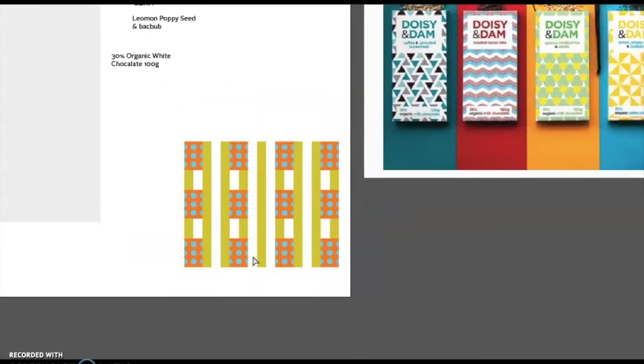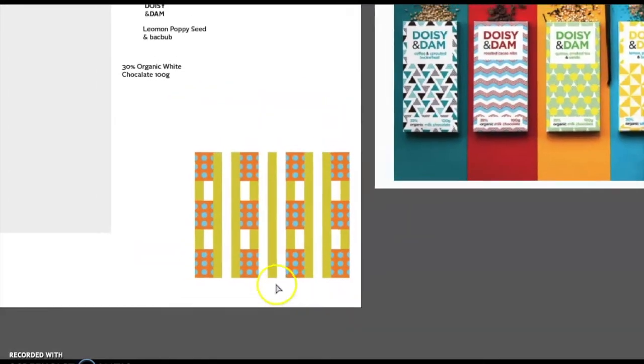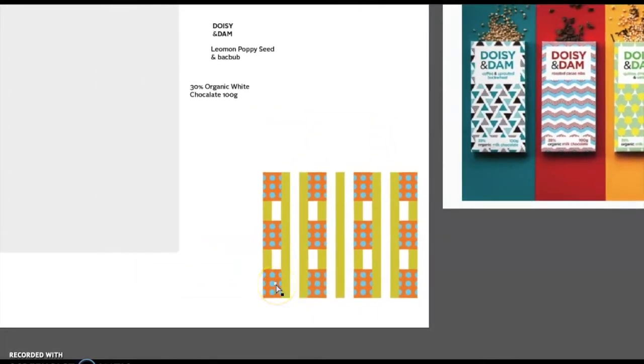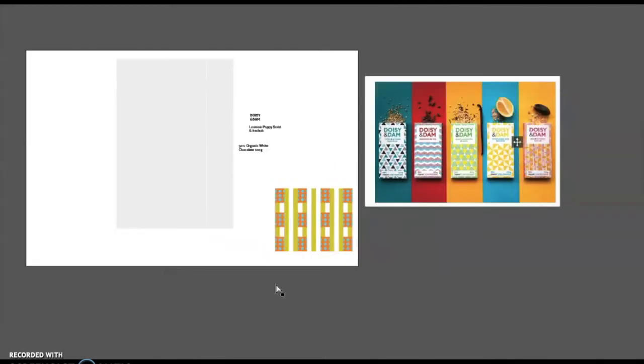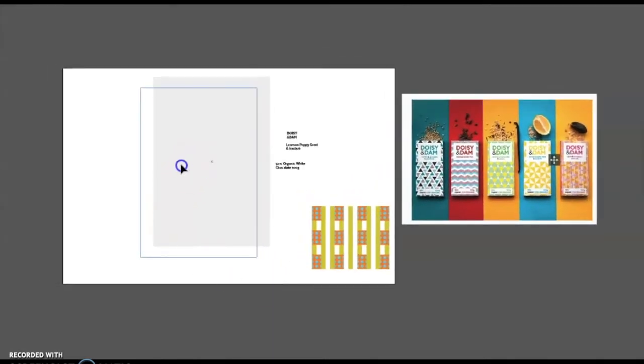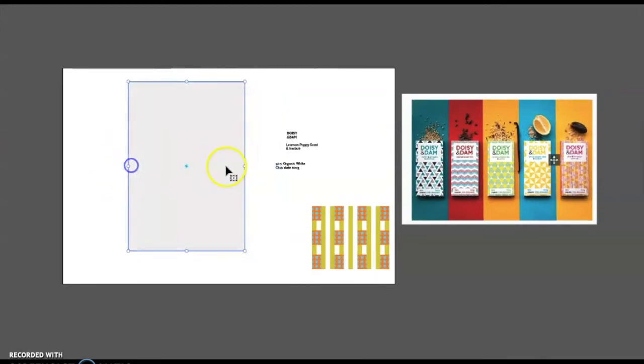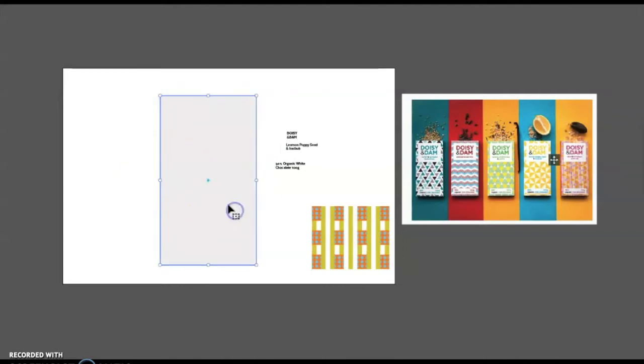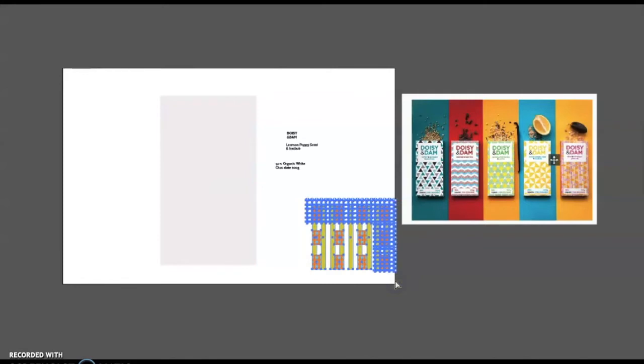You know, that didn't take very long, but I also don't want to have really long videos. So there is my pattern. It doesn't have to be exactly the same size as Doisy and Dam, and in fact I may not use the same color break that they've used. So I'm just going to select this all.